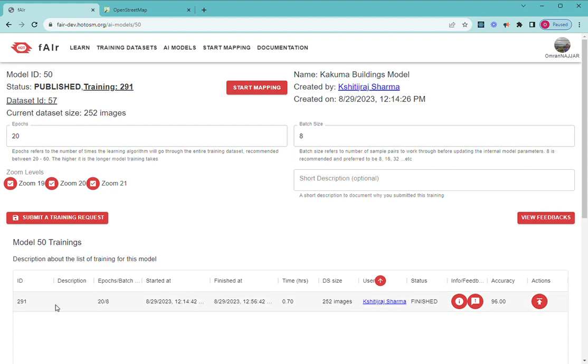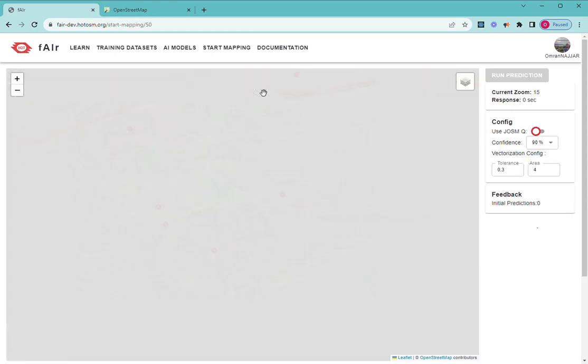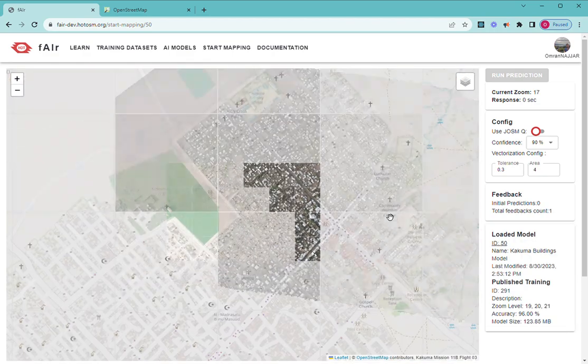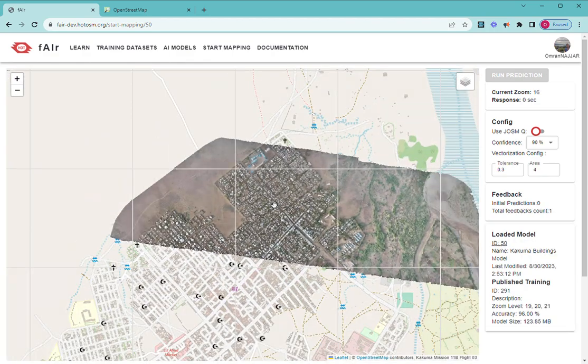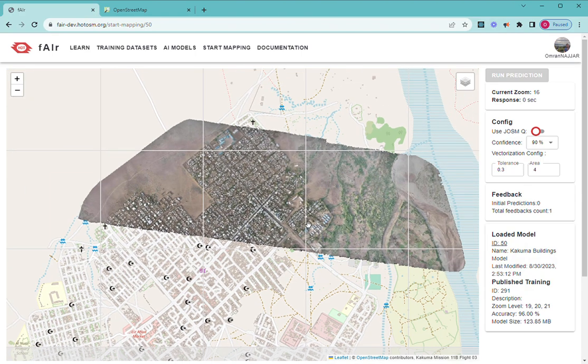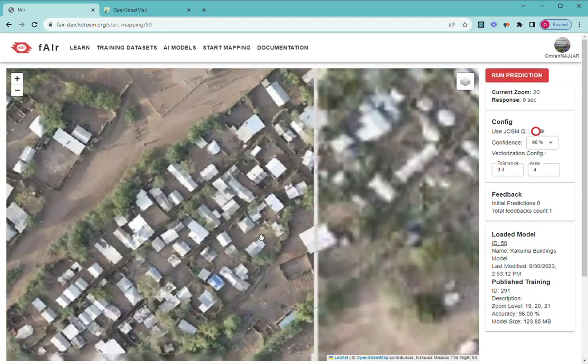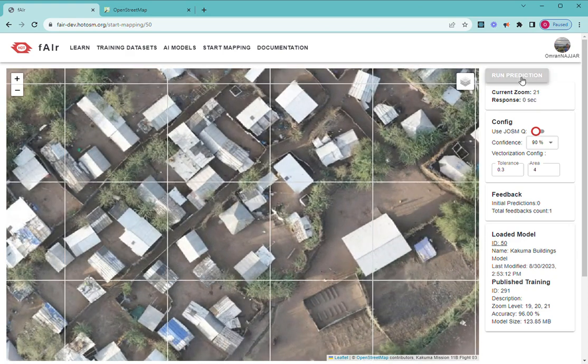Now, we trained this model earlier and it took less than an hour. Then we published this training and the model is ready to be used for inference. Remember, we trained the model on an area here, so we will use the inference. This is the inference page. We will try to use the inference in a different location.